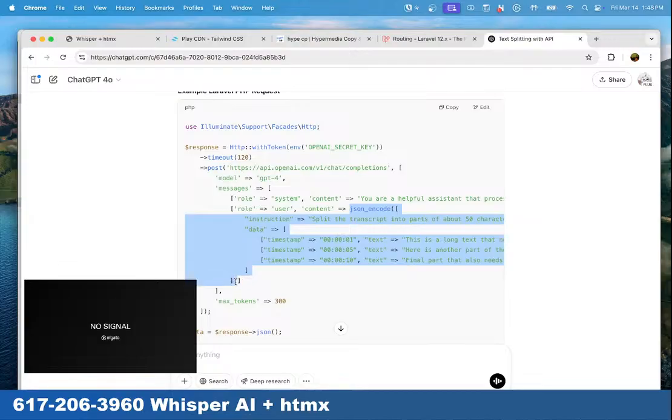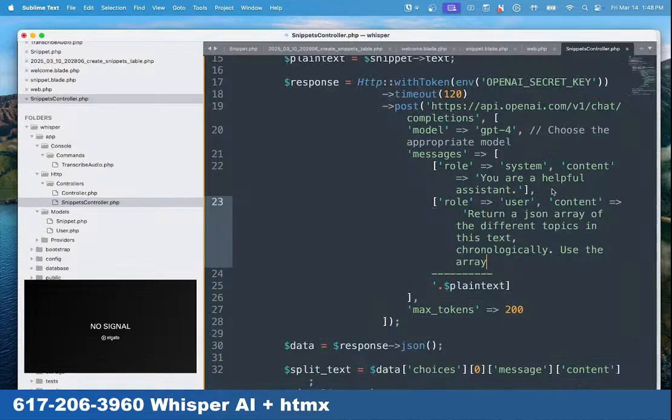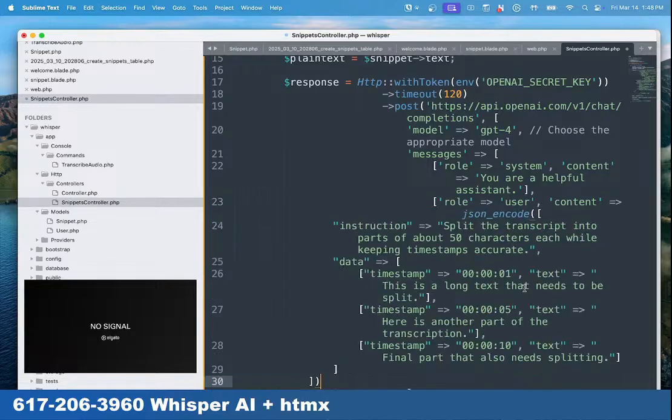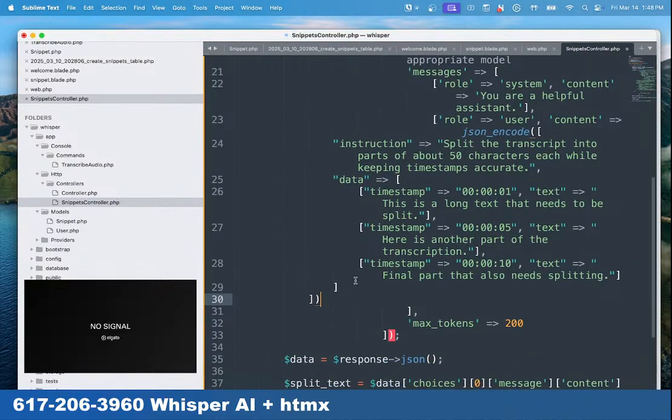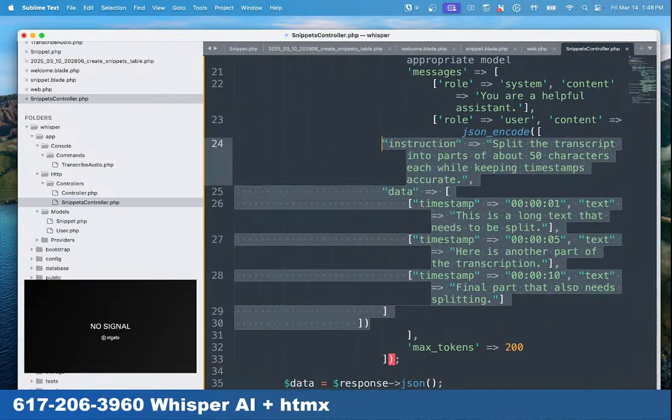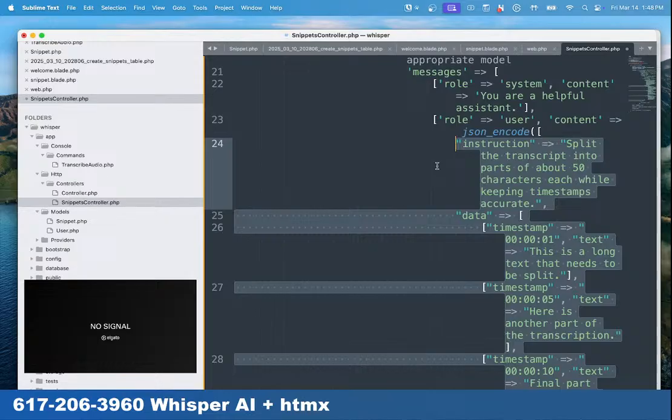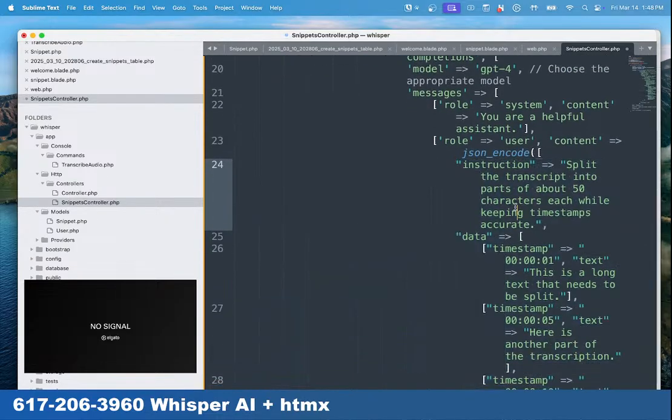Let's take this and, where is it? User content. Okay, so instead of this, split the transcript into parts. No, so this is, I need to change the instructions back again. We're getting pretty nested here. It's pretty annoying. Don't like all that nesting.